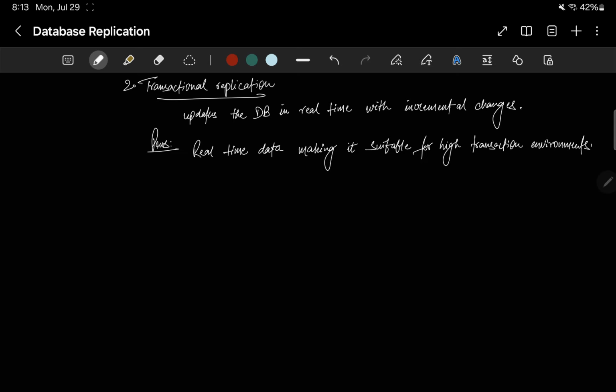Making it suitable for high transaction environments, and incremental updates ensure precise changes are applied, means the changes are new. Okay. Let's talk about cons. Complexity increases because the data needs to be real time, right? So every time there is a change, you need to propagate it.